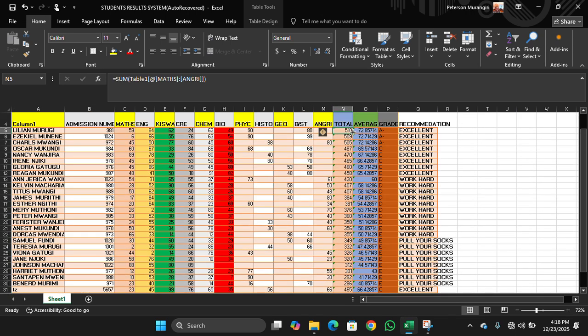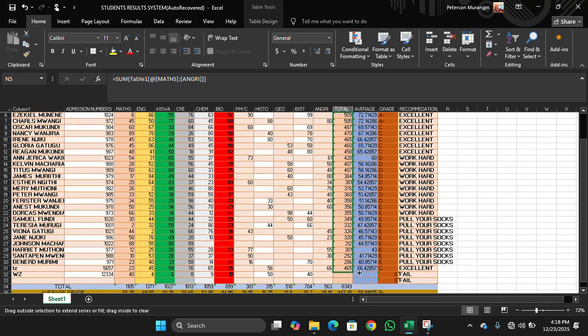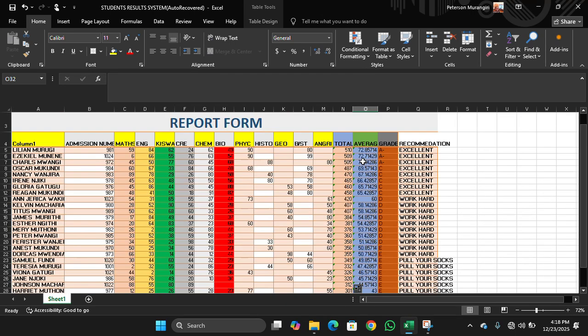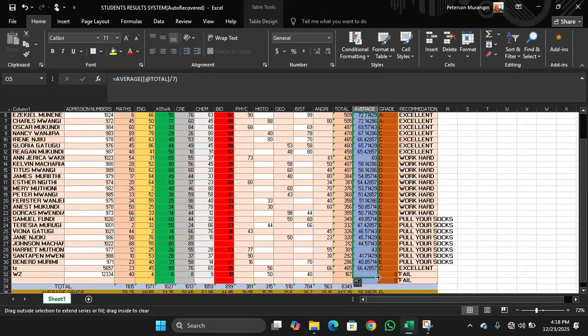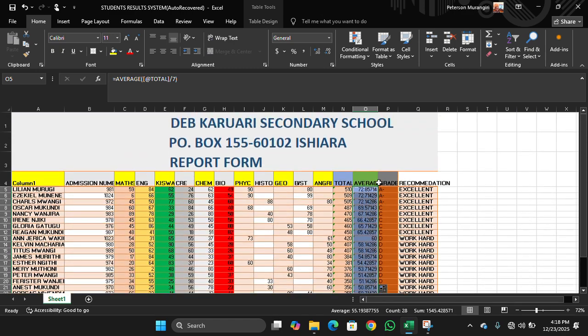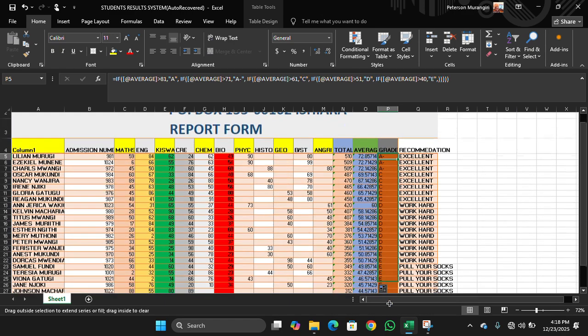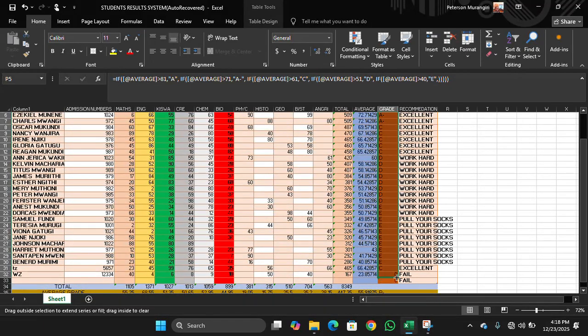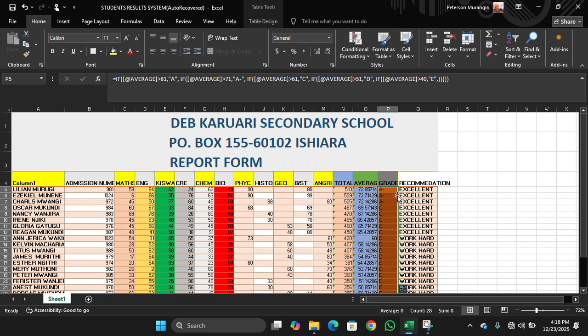Then I come here for the sum total. Just place my cursor here. Then I drop down to where that student is to be graded its sum. Then I go here in average, place the cursor here, and drop that to where the student is to be graded average. Then I go here in the grading system.